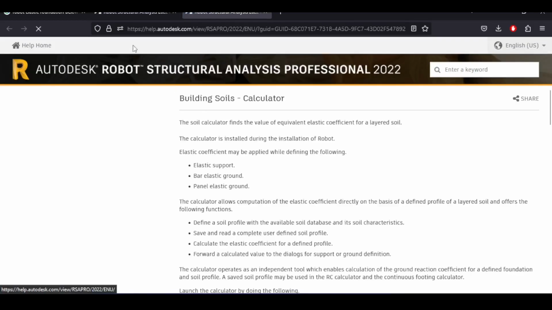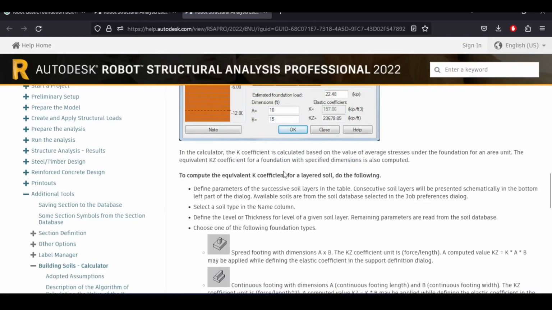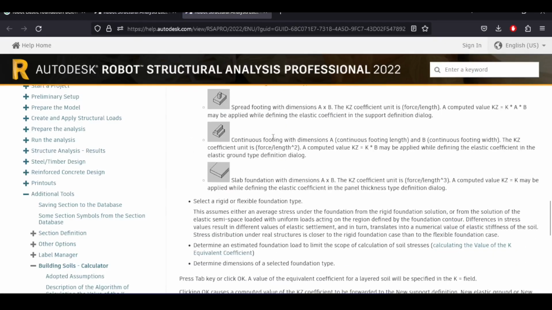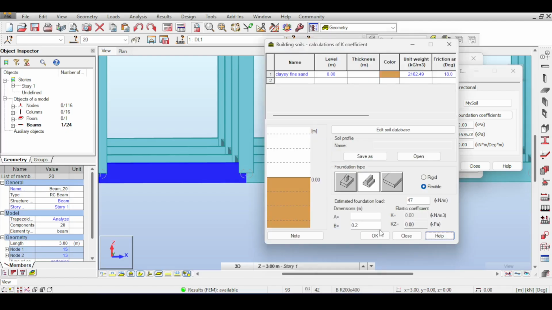If you click on Help, you see Autodesk Robot's help file. You go down to check because it's important to learn how to learn. So let's take a look. Continuous footing with dimension A. A is the continuous footing length. B is the continuous footing width. Okay, which means that A is the length, which is 9 meters, and B is the width, which is 0.2.